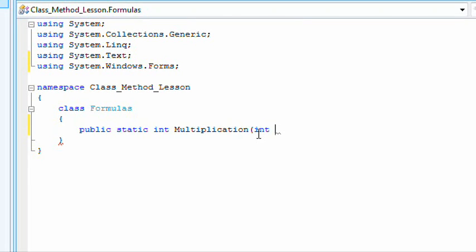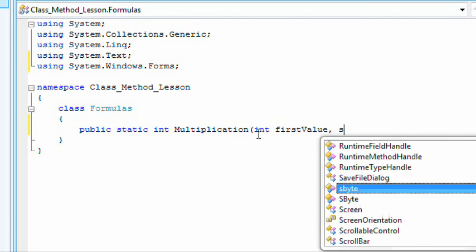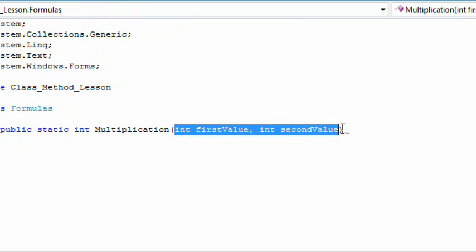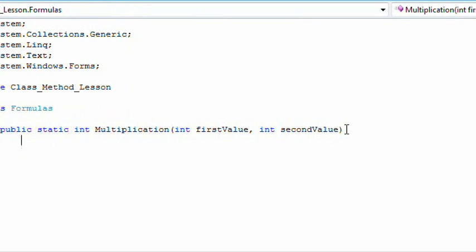I'm creating two variables. They're going to be integers. The first one is first value, which is the first value I want to be multiplied, and then the second value, which is the one I want it to be multiplied to. And then let's close that off. So now you have your two variables that your method uses, which is pretty cool.